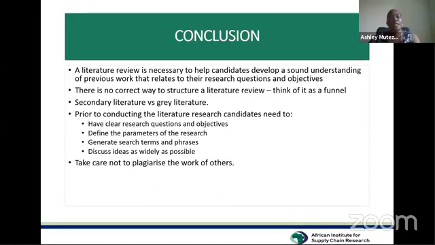And then you also need to take care not to plagiarize the work of other people. There is what we call academic integrity when you do your master's and doctoral research. Academic integrity is very important. That is where you acknowledge other people's work. You don't duplicate other people's work. And literature review is not about duplicating what has been done before. Then it becomes plagiarism. You need to use what is there to put across arguments that will help to bring up your own argument in this particular research.